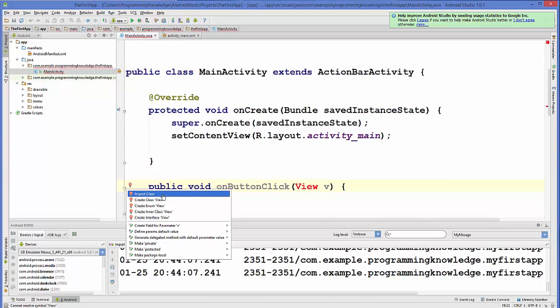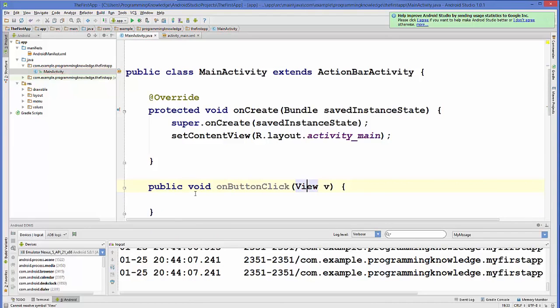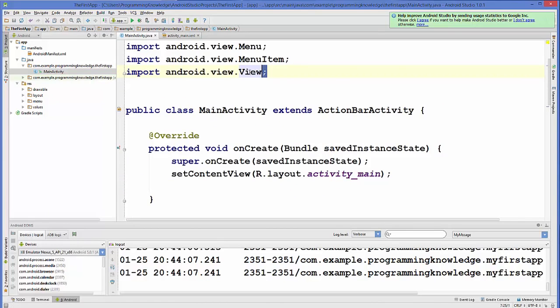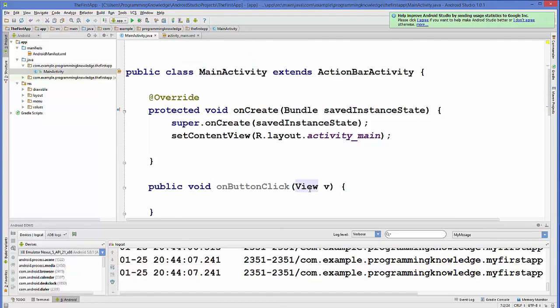So just click Alt and press Enter, and it will give you some options. Click the first option, and then your error will be fixed. So it has added this import android.view in your MainActivity.java. Whenever you see some error, just press Alt and Enter, and it will give you some options.